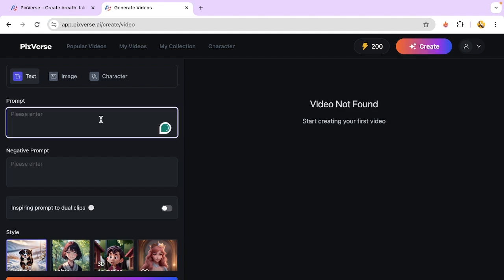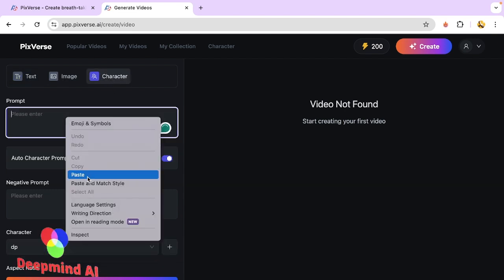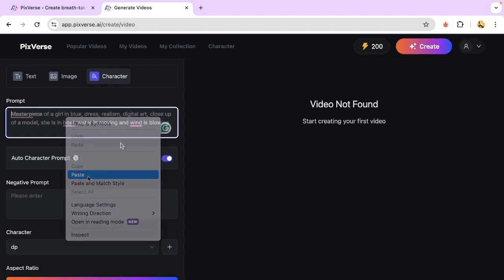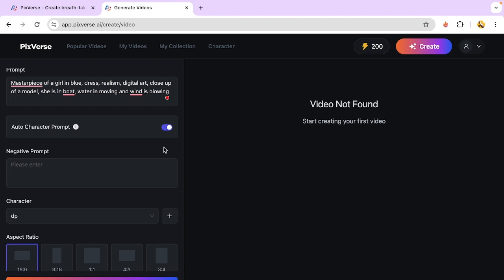Now we have to enter the prompt, and you can see we have three options. So we have to go to the character here, and now we have to enter the prompt. I have entered my prompt, and now we have an option here. We can make it auto. I think that if you want, you can select this one, but I will recommend you should select this one.